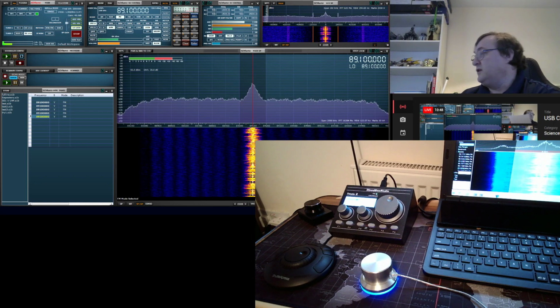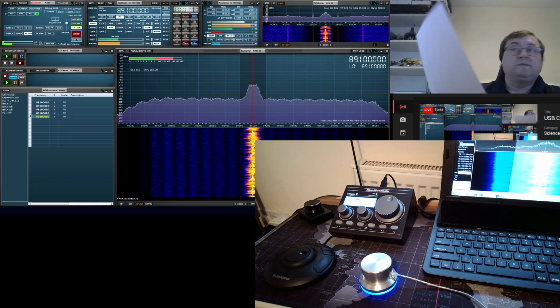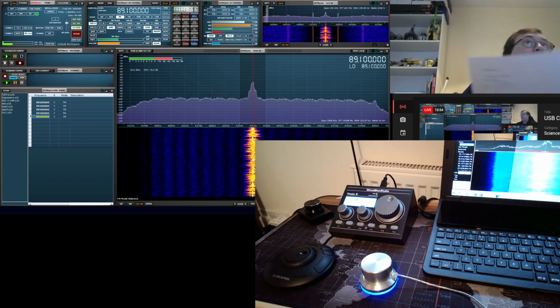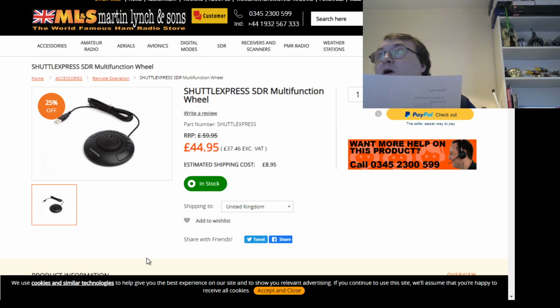And yeah, so then you literally just map those keystrokes to the controller. And like I said, if we have a look at the web page again, Martin Lynch supply these in the UK, and that's where we got this one from. But again, in different parts of the world, you may be able to find these in different places.